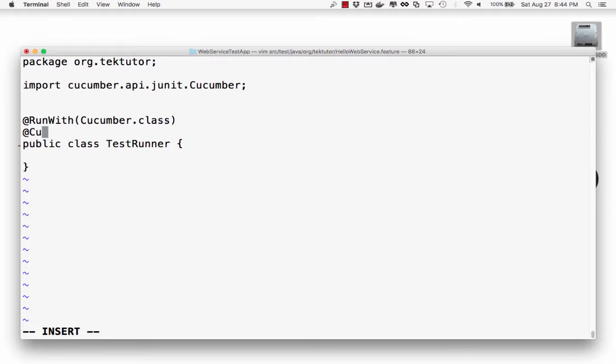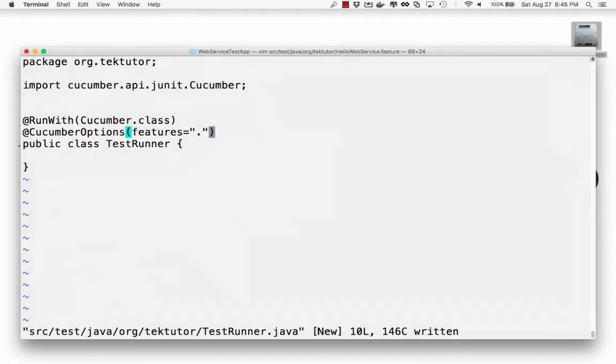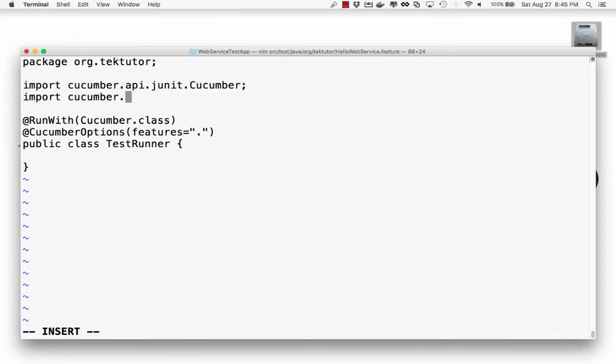Then we are also going to be using Cucumber options. Basically this is used to help the Cucumber framework find where to locate the feature file. Okay, so we are saying that it can be found in the current directory. Wherever this test runner is found, in the same directory we have placed the feature file. In case you have placed the feature file in a different directory, you can give the path here. Okay, and I'm going to be importing cucumber.api.cucumber options. That's it.